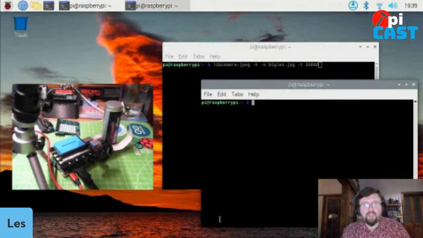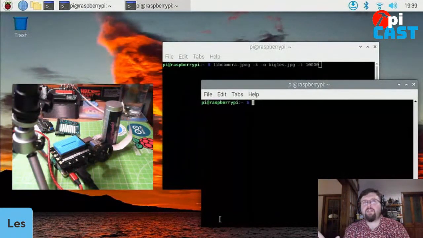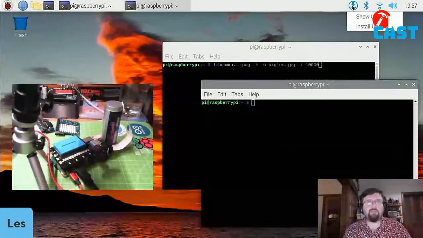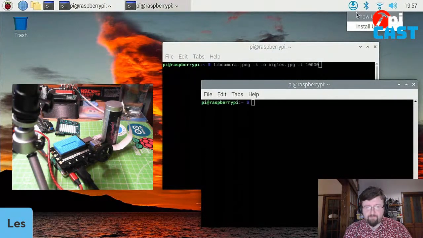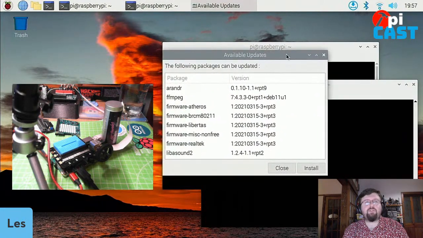So on the whole, it doesn't look that different to the previous one, which is Buster, but there are a few bits and pieces that are different. Top right of the screen, you see the usual icons for sound, Wi-Fi, Bluetooth, but you'll notice something a little bit different. That's an update notifier. I'm not going to do the update live, but it shows all the updates that are available to install.